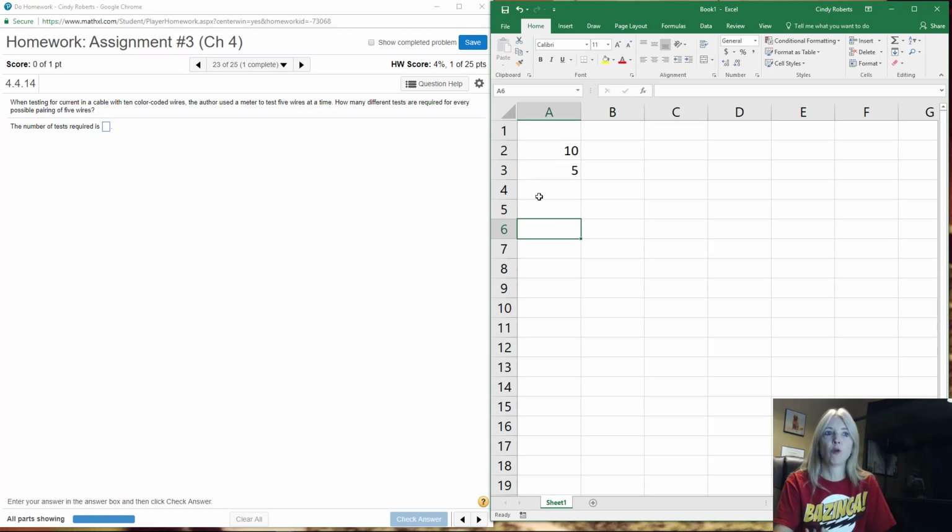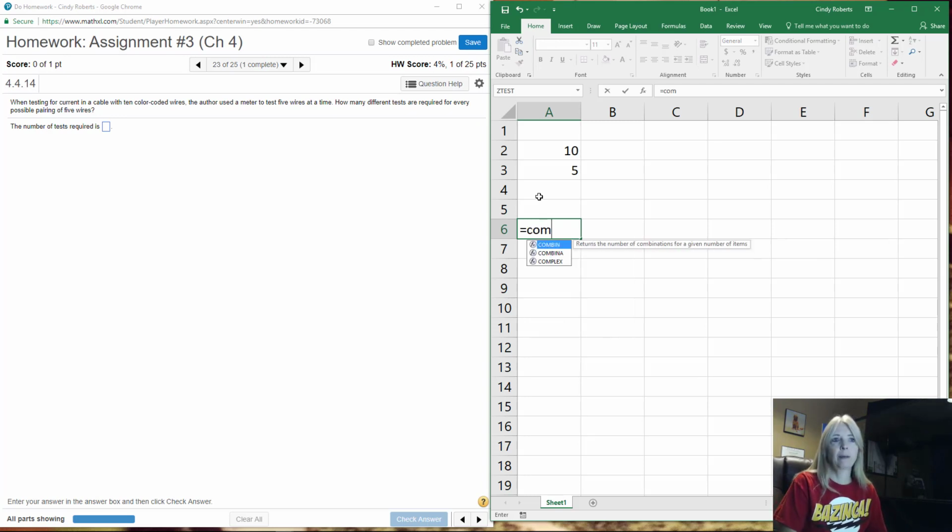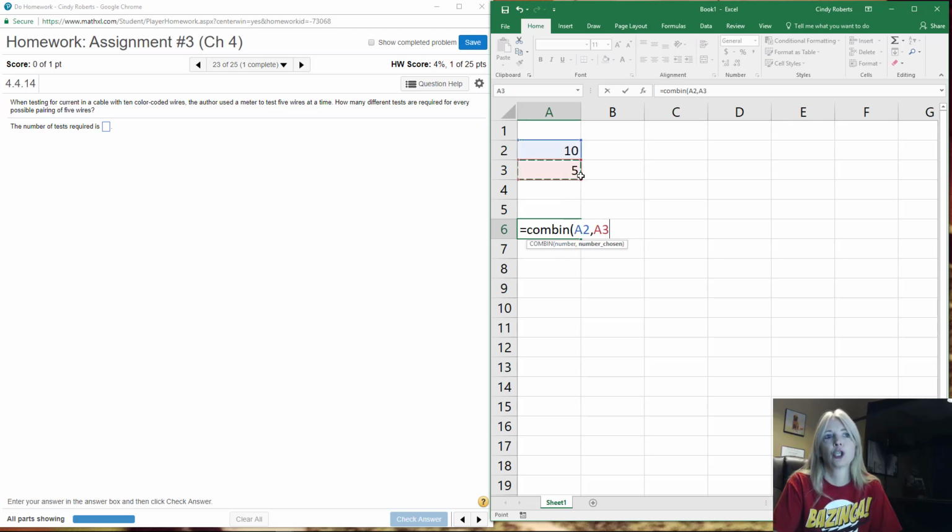For the combination formula in Excel, first of all, when you want Excel to do the work, you start with an equal sign, and then you type COMBIN for combination. You open a parenthesis, and notice it even tells you what it wants. It wants the total number, so I click right there, comma, the number chosen.